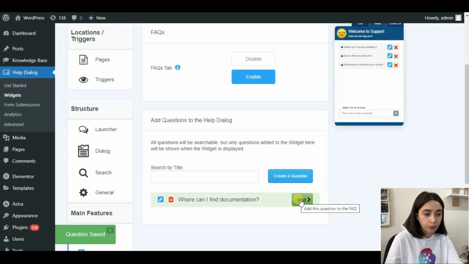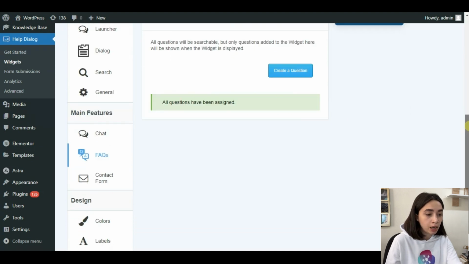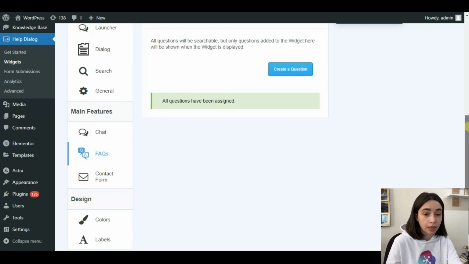So in order to add it to your live widget, click on add, and it will automatically update it right here. And again, once you want to edit it, you click on this edit icon, and once you want to delete, you click on the remove icon. Shortly, we will also see how it looks on the front end.